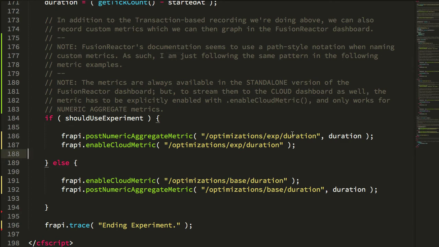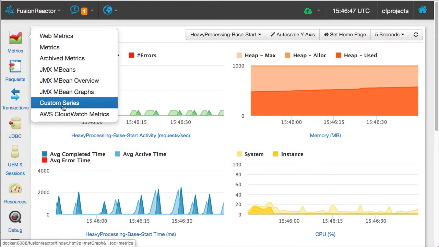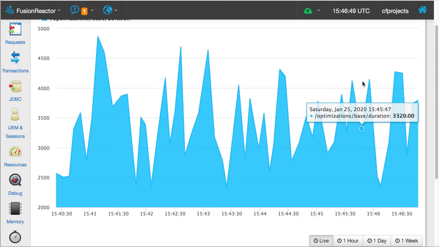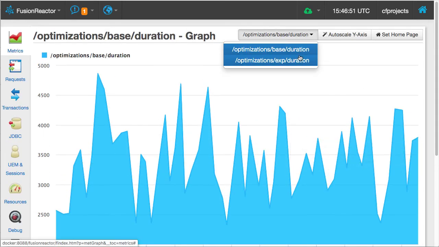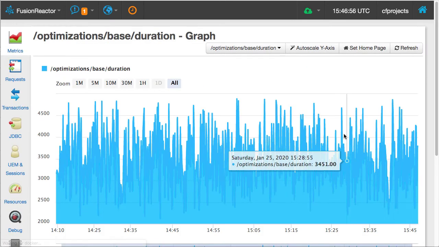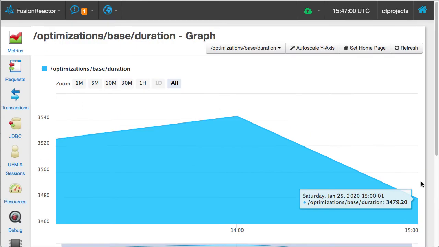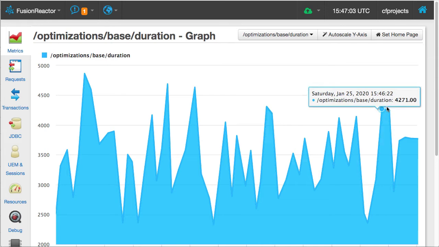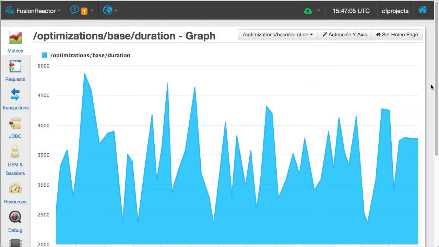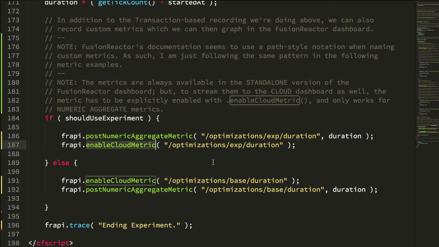So these show up: optimizations experimental duration and optimizations base duration show up in the custom series here under metrics, and you can see this is my base duration and my experimental duration. Because I'm using an aggregate, not only do I have the live view, but I have the hour, day, and week rollup as well. And these are also streamed to the cloud dashboard because I've enabled them specifically.